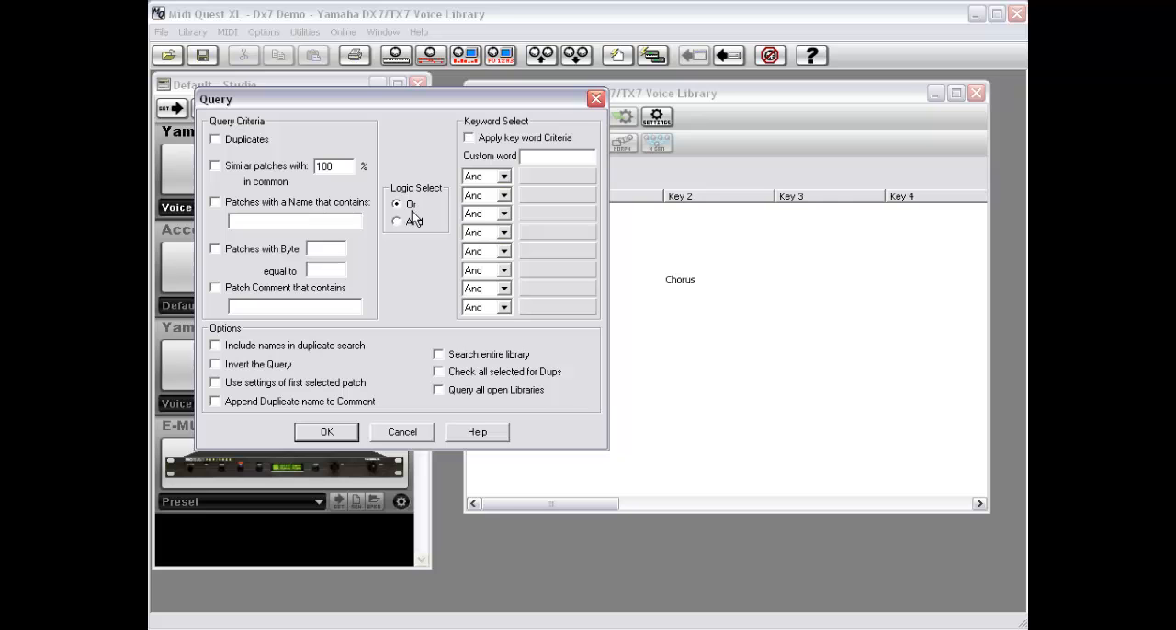Now, of course, you have a logic select, so you can say if any one of these selections matches, then you're going to select the patch, or you can say and, so every option you select to test on must match. The final test for queries is the keys, which is one of the most common tests.